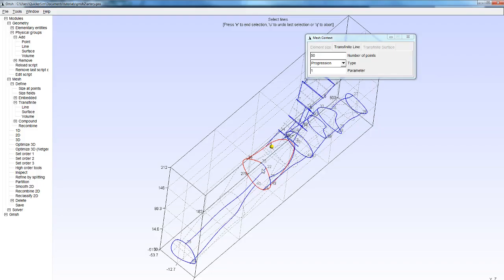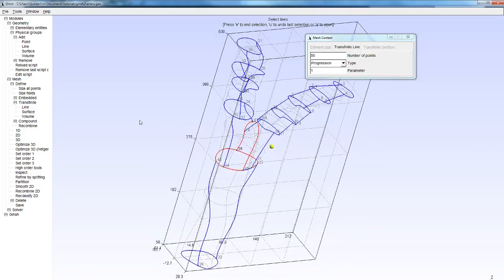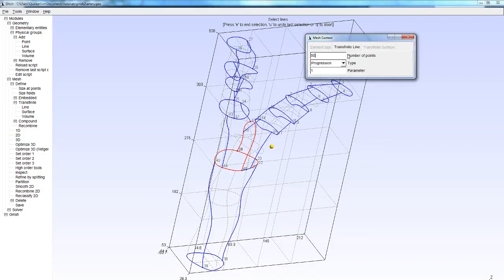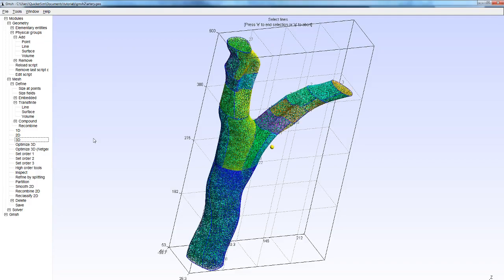This is going to be a very fine mesh. Actually, let me choose a slightly smaller parameter, maybe 30. Perfect. So I'm simply going to press E for end. And now let's see what mesh we get. This might take a little while because once again the mesh is going to be very fine in the branching area. Okay, perfect. That was actually fairly quick.